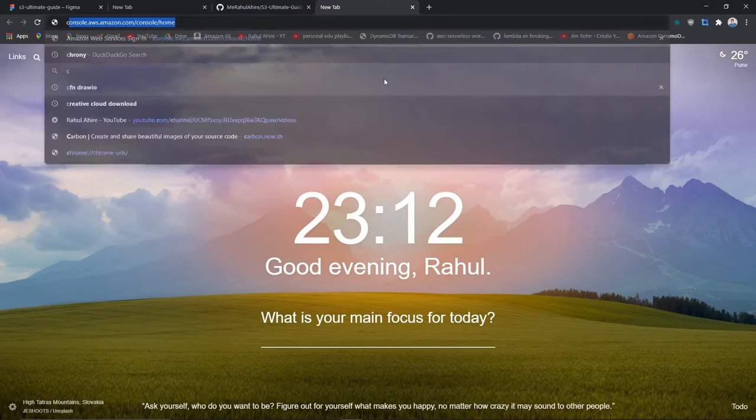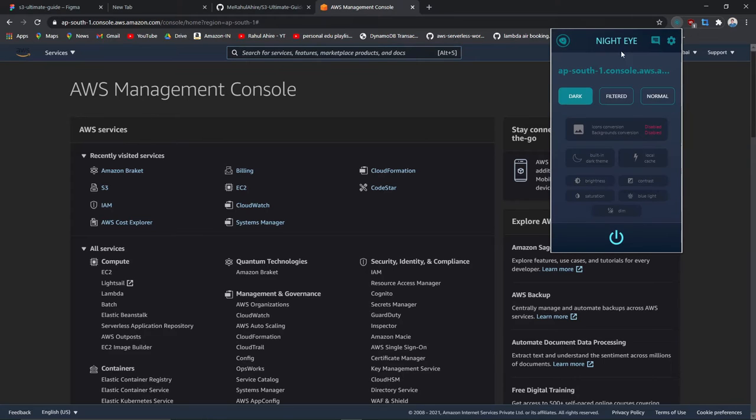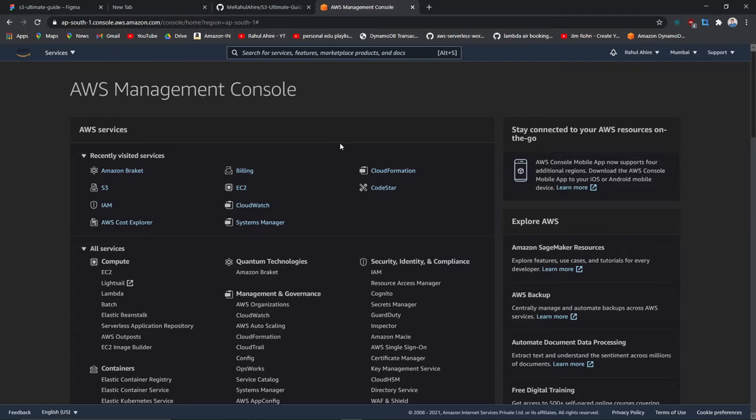What we need to do is come over to the console. If you are wondering why my console is in dark theme, AWS doesn't officially support dark theme in their web console. But I'm using an extension called Night Eye, which makes everything dark mode and helps reduce eye strain, which is good for us.